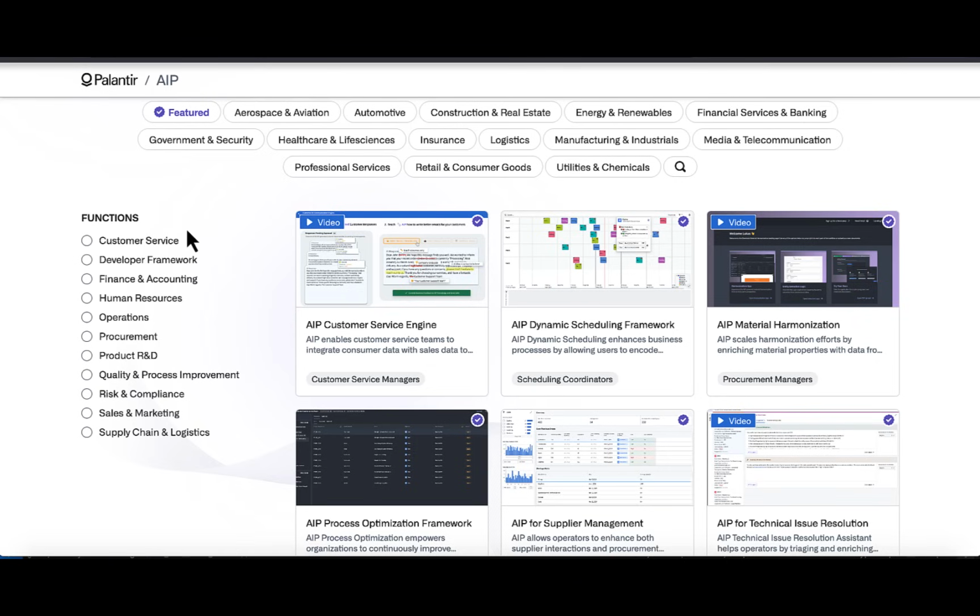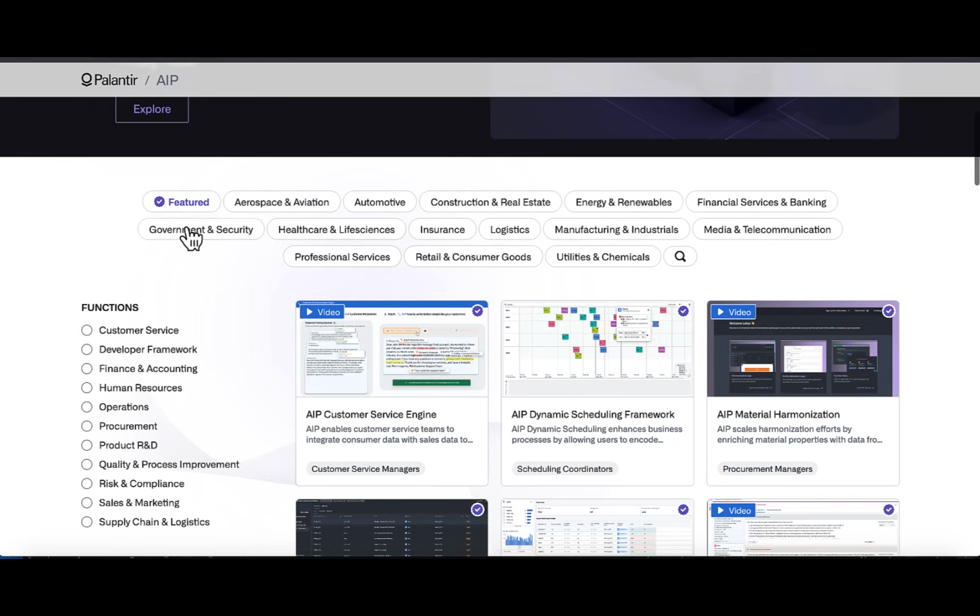So anyway, head on over to aip.palantir.com. You can learn more about the various solutions that are there. Again, I think there's about 50 or so, with more being added all the time.